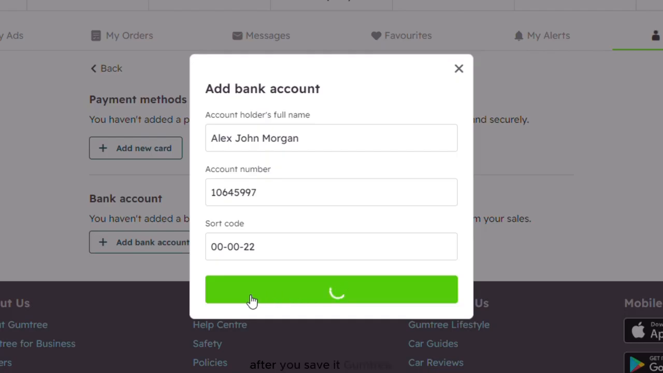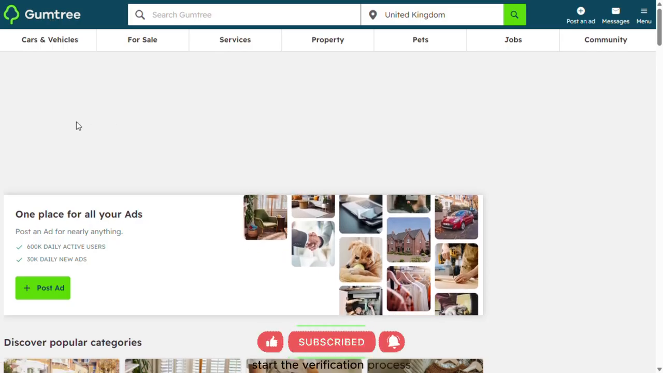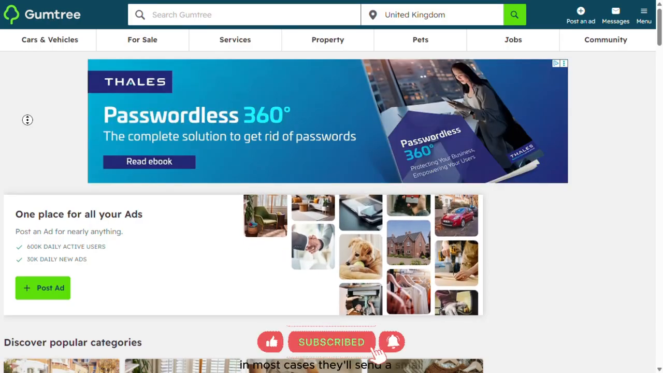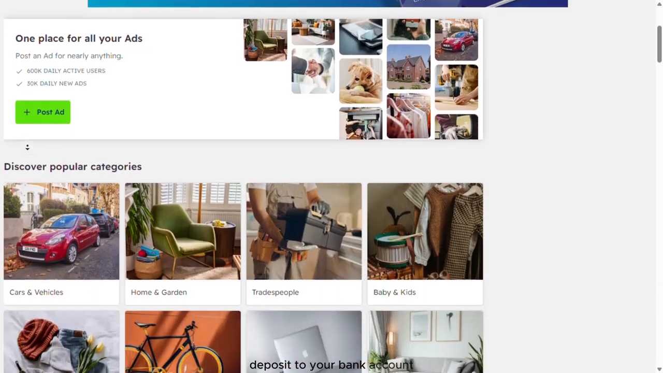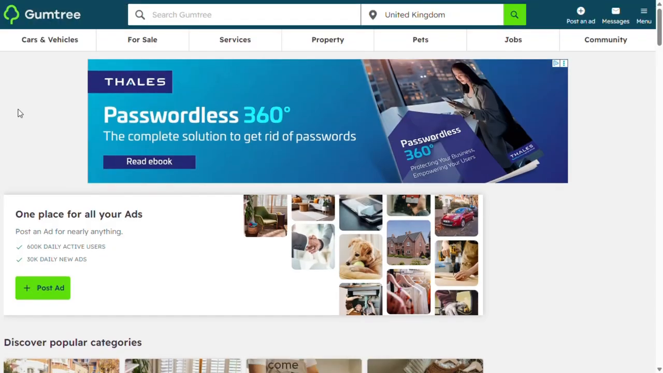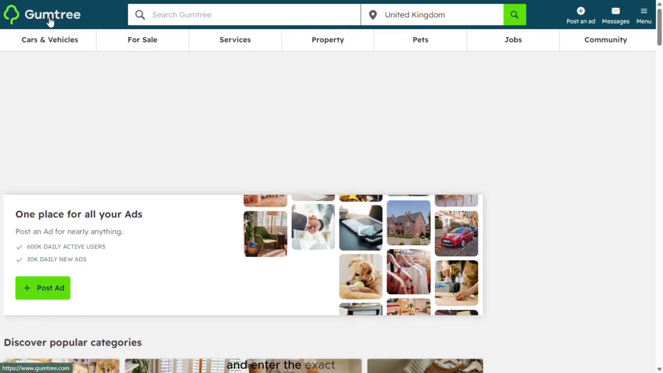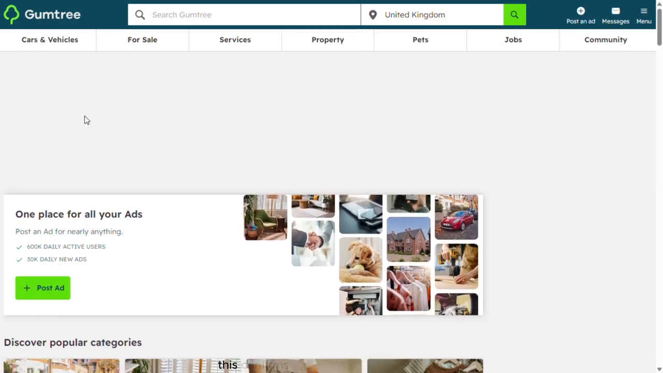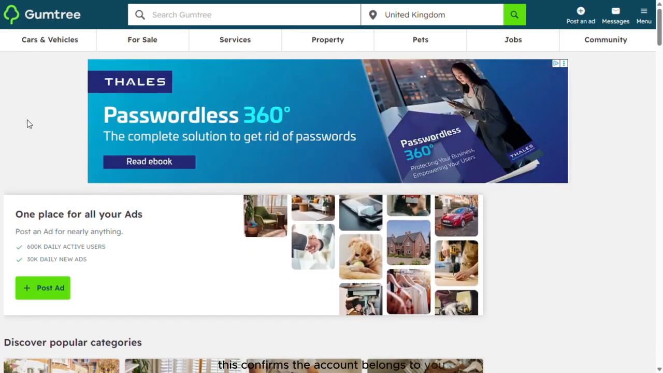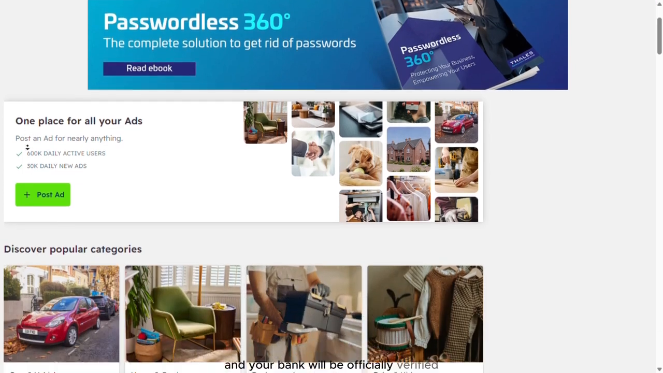After you save it, Gumtree will start the verification process. In most cases, they'll send a small deposit to your bank account. Once you receive that deposit, come back to Gumtree, open your payment settings again, and enter the exact amount they sent. This confirms the account belongs to you, and your bank will be officially verified.